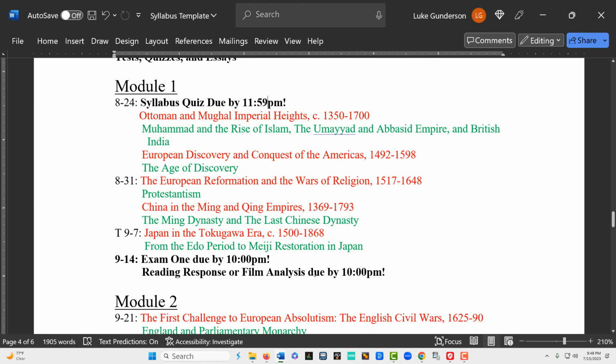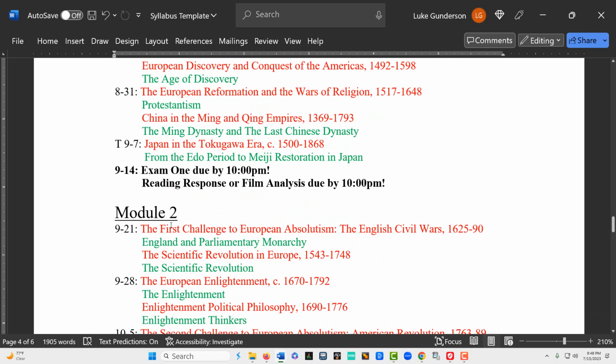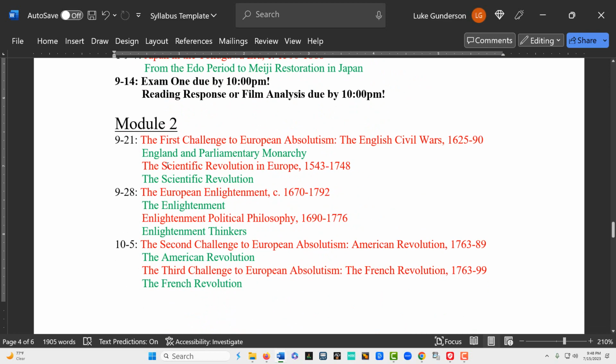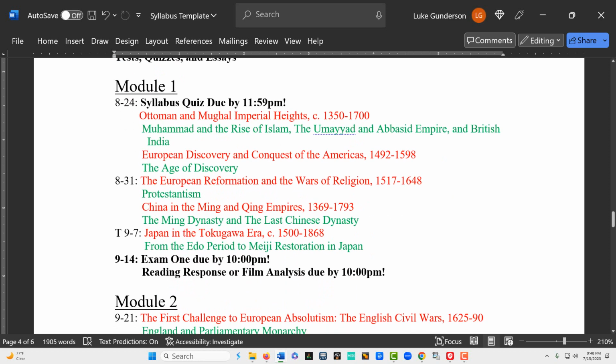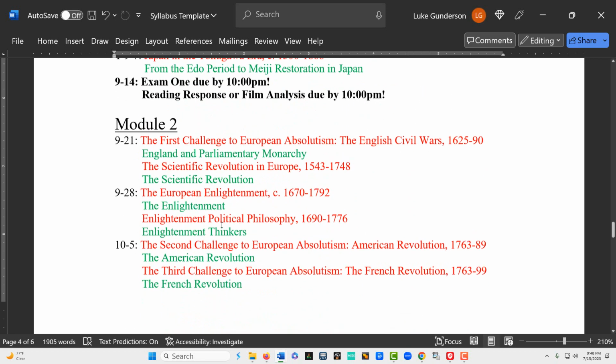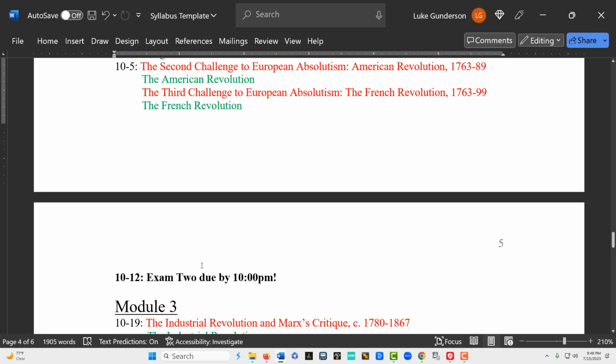The reading response or film analysis is usually due by 11:59 p.m. to finish off the module. And then you're on to the next module, which is usually 2 lectures per week. The textbook reading assignments are also due by the day that you're supposed to have watched that lecture by. Those are usually listed in a different color, right below the lecture that they're attached to. So what you're generally going to experience in this course on a weekly basis is watching lecture videos, submitting your lecture questions, and at the end of the module taking an exam and maybe writing a reading response or a film analysis.